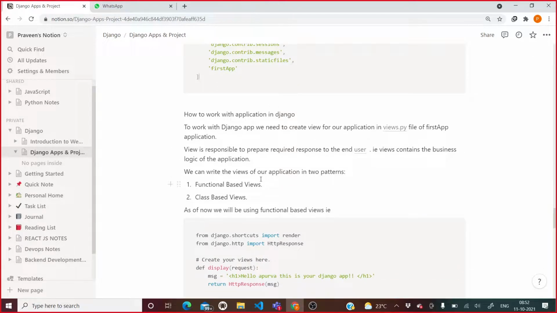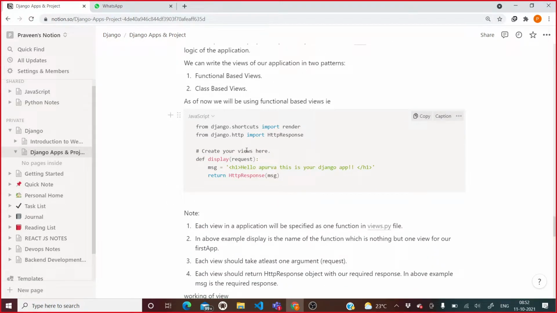Now in this views.py file, you can write your views or business logic in two ways. The first one is function-based views and the second one is class-based views. Class-based views, as of now we are not considering, we will be going with function-based views. In function-based views, you need to create a function. So here I have created a function def display_request. This function takes one parameter or one argument. What is that? Request from the end user.